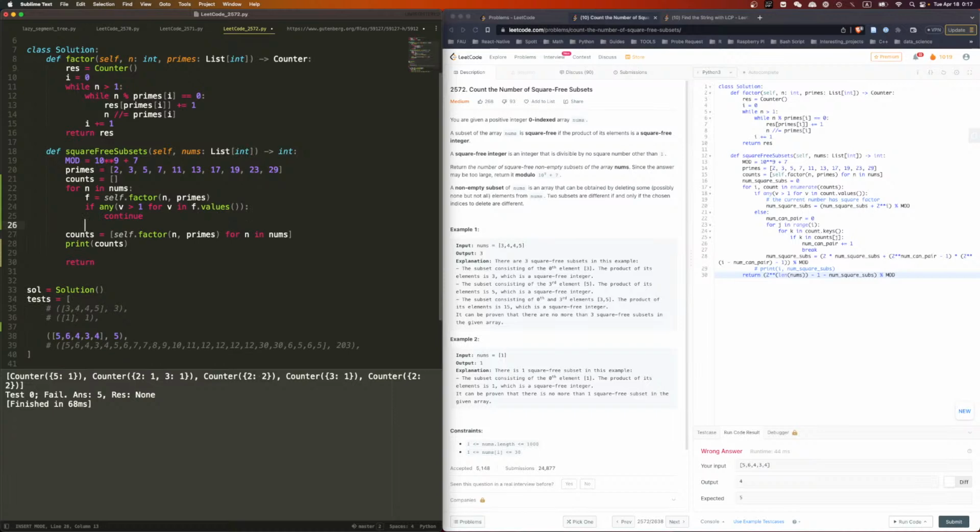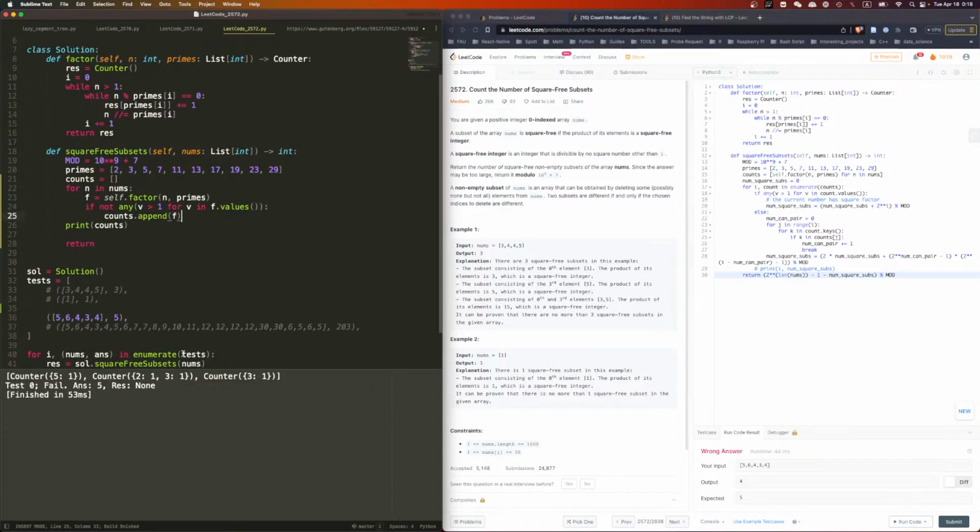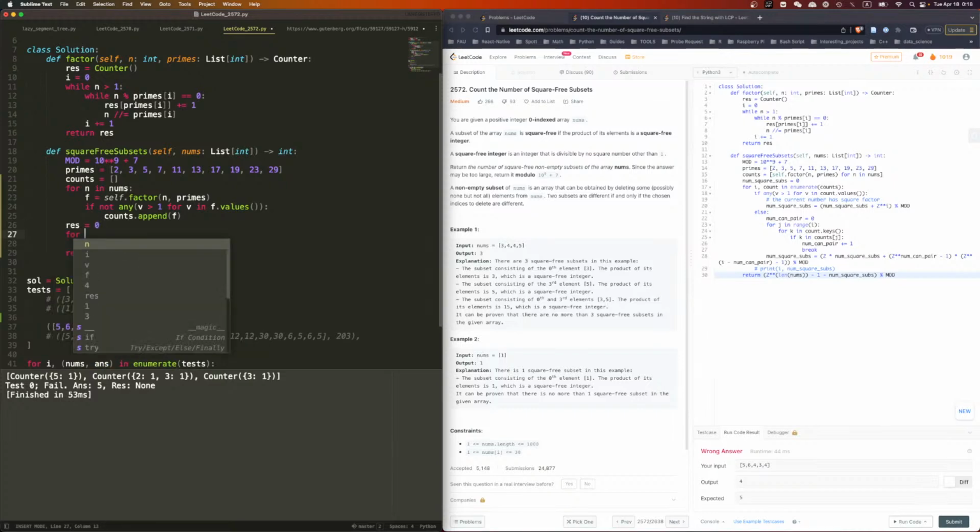Otherwise, maybe it will be easier to just say if not, then we do counts.append f. When we do this, the counts will eliminate the 4, the 2 2 counts. Now everything is actually just 1, just prime numbers. And then we want to count, so I need a result. I have a result. Then I say we can do for i, count in enumerate counts.